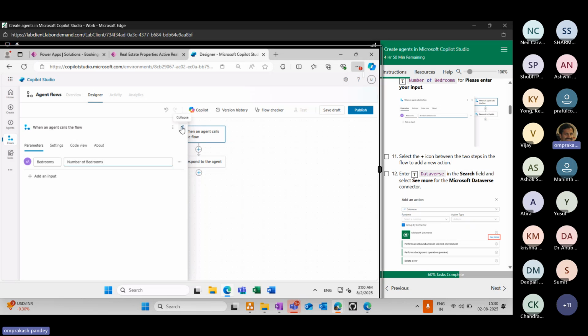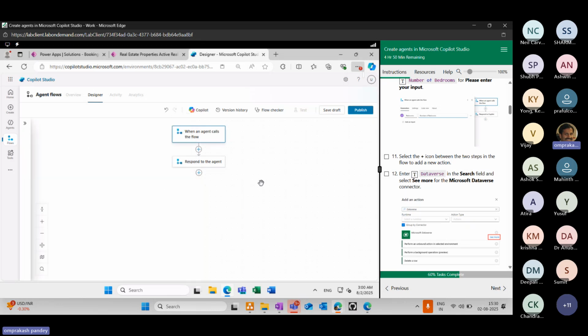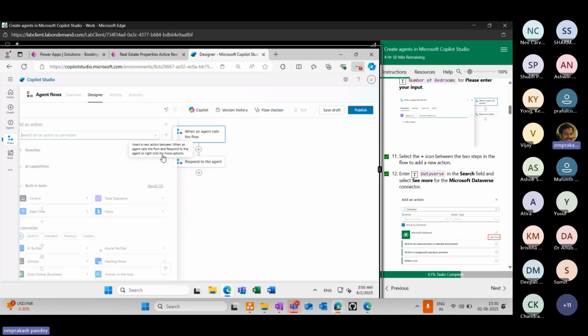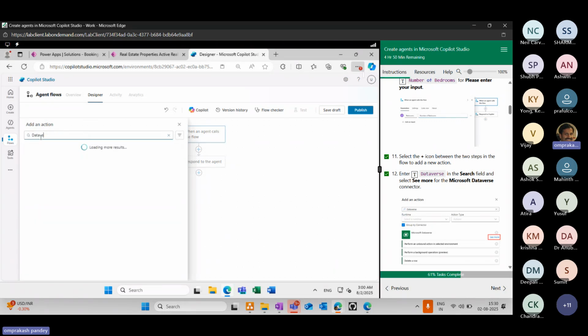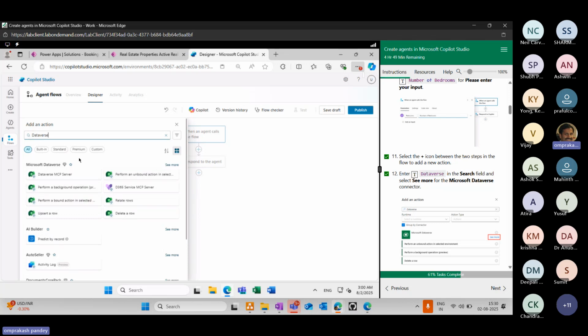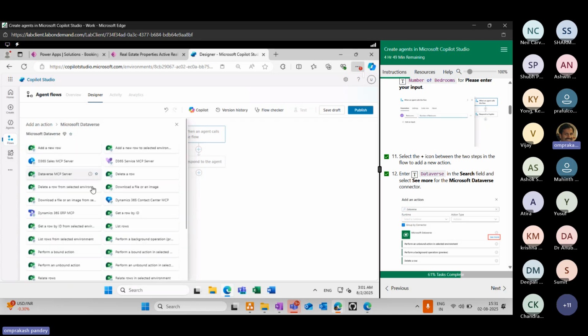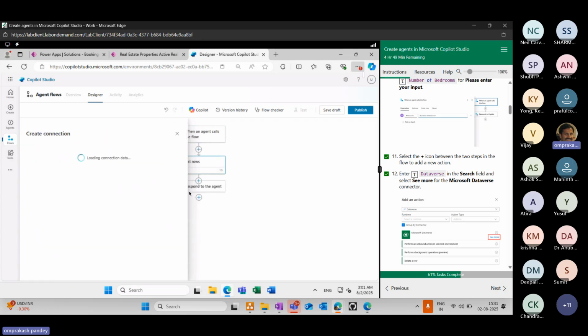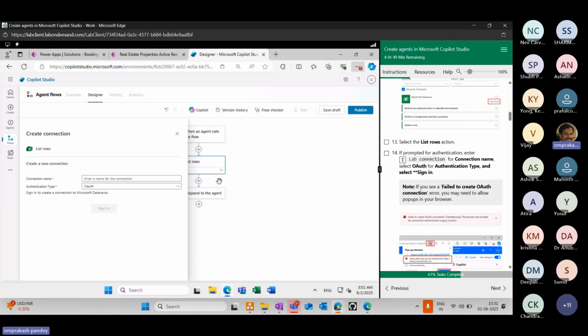Okay, so once this is done, we have got the input. Let's now go to Dataverse. Dataverse, as the name suggests, is a universe of data. Microsoft Dataverse. What do I want to do? I want to get the values. So I'll go for list rows.